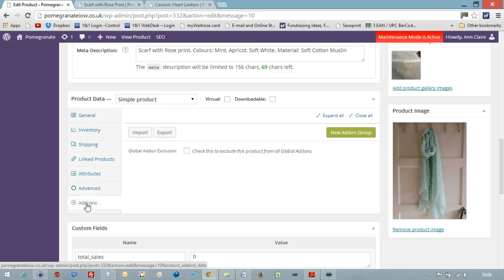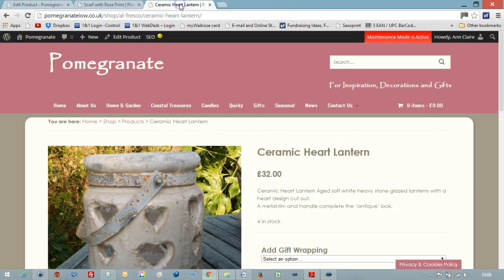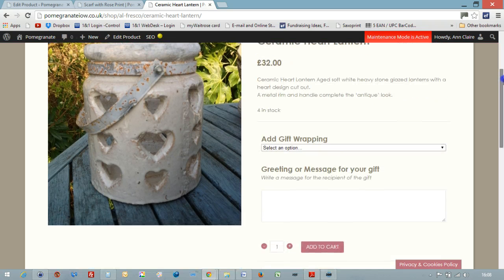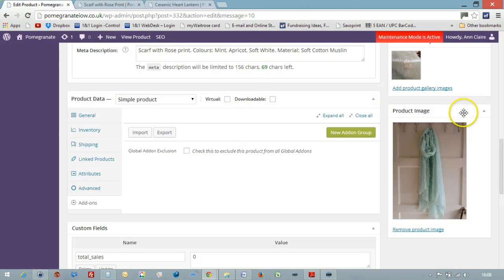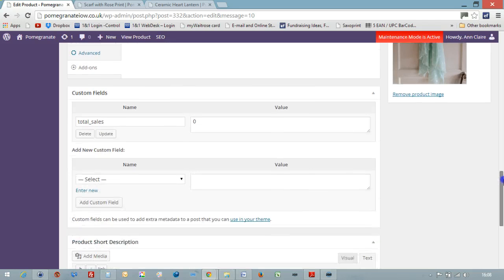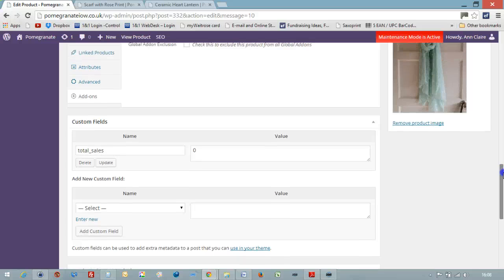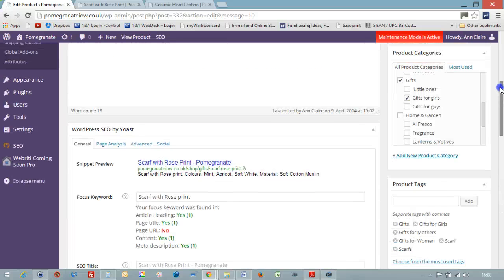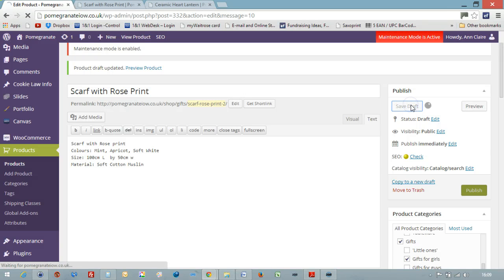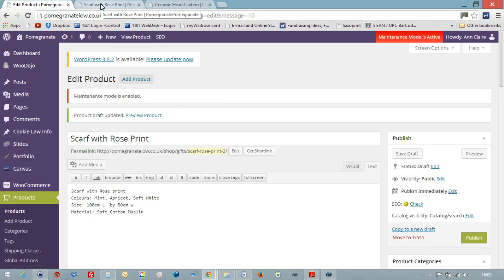And the last thing we're going to look at is our add-ons. Now, once you've published an item, it will show up the additional items which we have here already that say add gift wrapping, greeting or message for your gift. Currently, because the product is in our draft view, that will not show up. So at the moment I'm going to leave it as is, and I am going to now save the draft, and I'm going to check on the system once it's saved it.